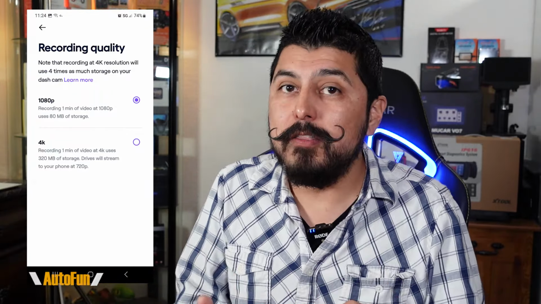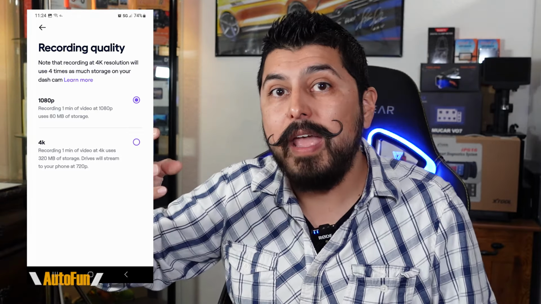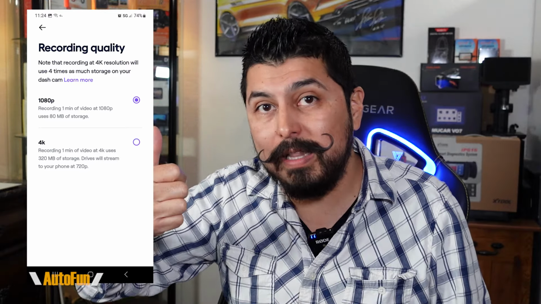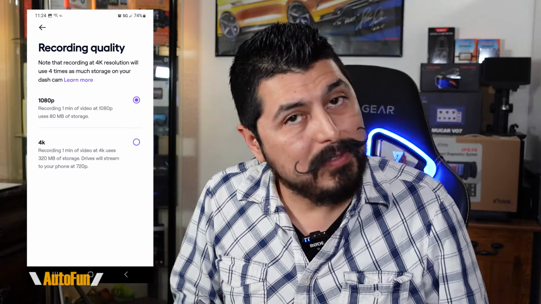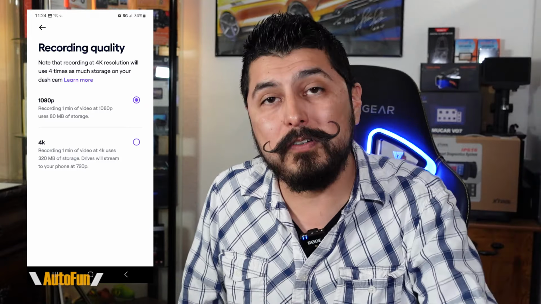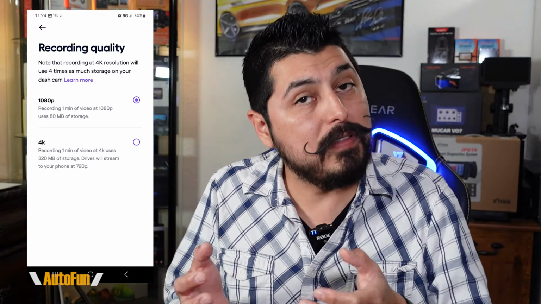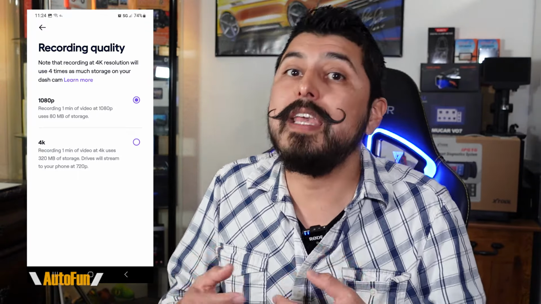Now this is going to come into play as far as you obtaining the videos from the dashcam, and also as far as how long it takes for those videos to be uploaded to the cloud. And I can tell you from experience that even if you select 1080p, it does take some time for those files to be transferred to your phone or for files to go to the cloud. So if you select 4K, expect those downloads and uploads to take even longer.